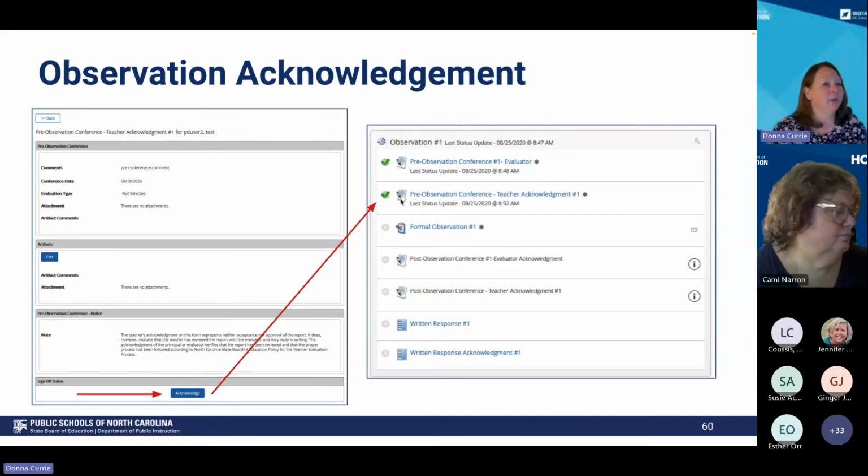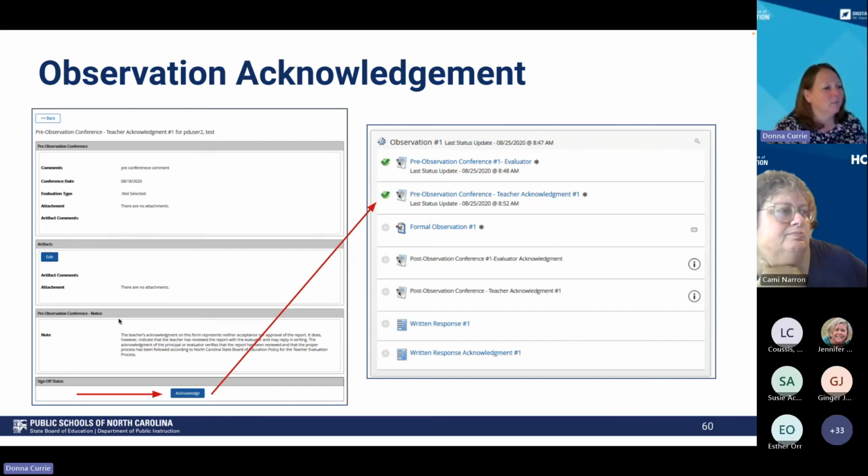So after you have gone through the conference with your evaluator, and then you acknowledge that, you're going to click on the pre-observation conference teacher acknowledgement container, and then after you click on this container, you're going to go all the way to the bottom. You can read any notes or see any artifacts that have been uploaded. You're going to acknowledge that. Once you acknowledge, that's going to get you that green check.